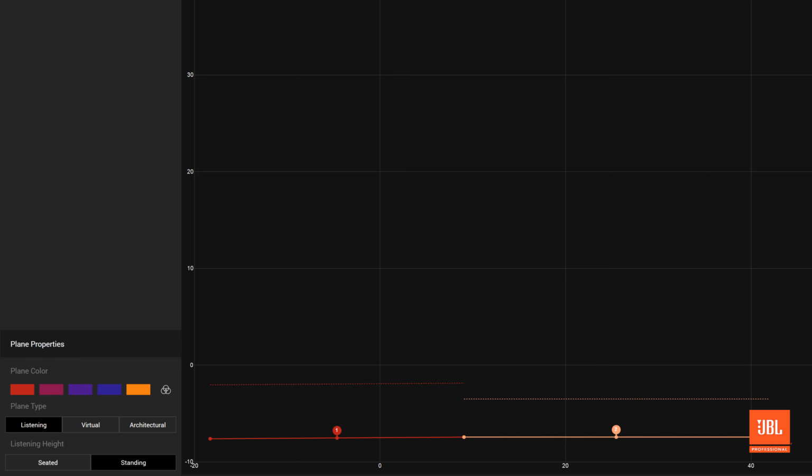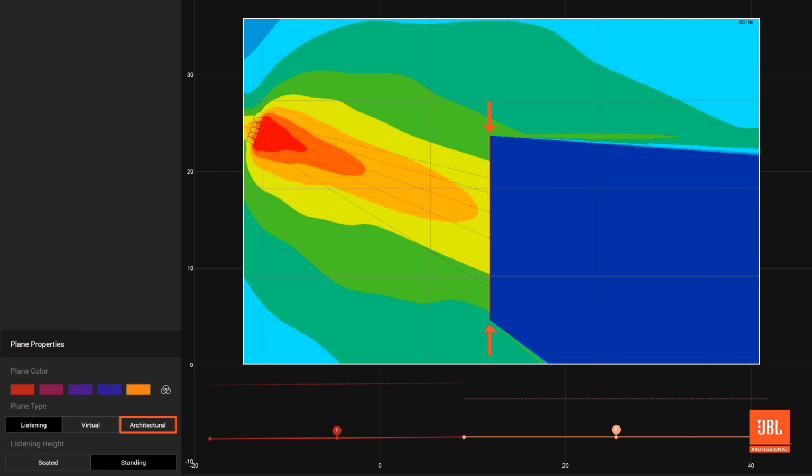The third plane type, architectural planes, are also not considered a listening space. However, these planes do acoustically block the audio system. Architectural planes are used to represent physical walls or balcony overhangs within a venue and are displayed as solid lines.